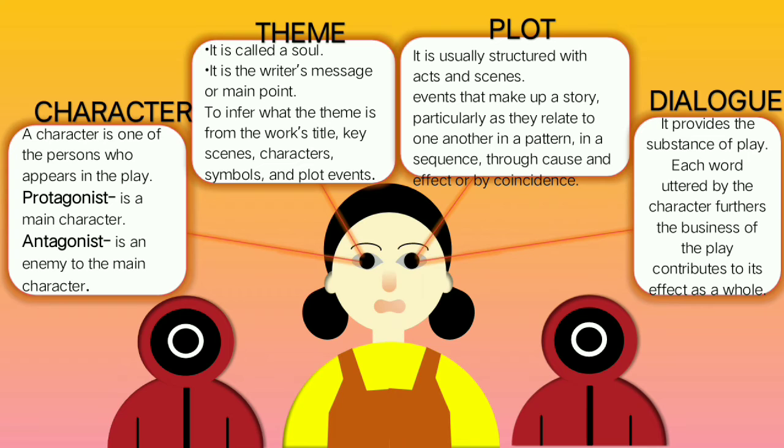The protagonist is the main character, while the antagonist is the enemy of the main character. So protagonist is the bida sa maong drama or in a play, and the antagonist is the kontrabida sa bida. So now let's proceed to the theme.